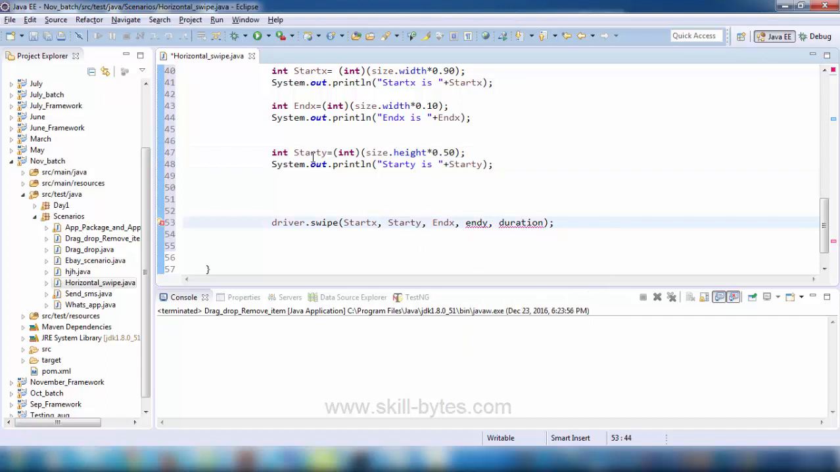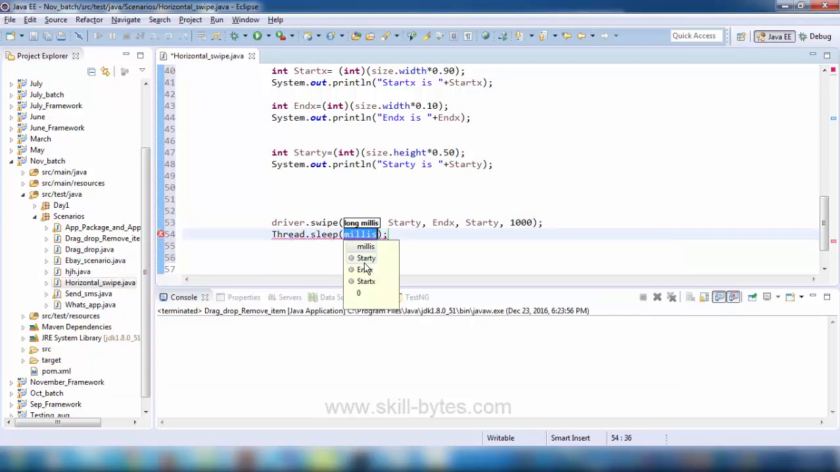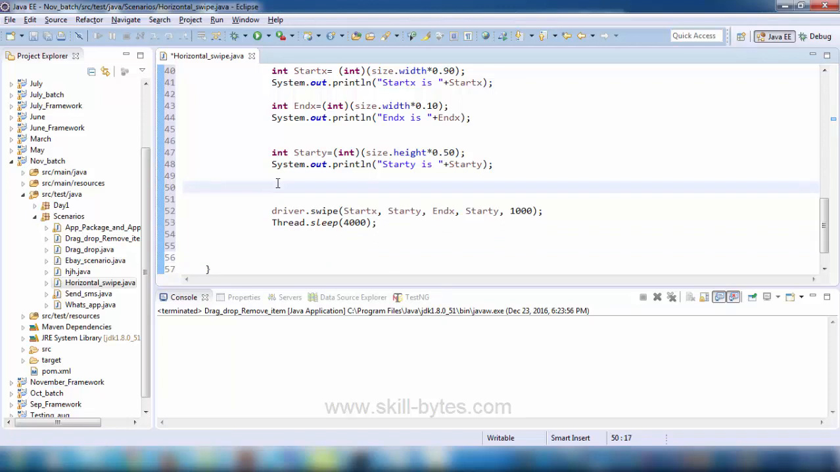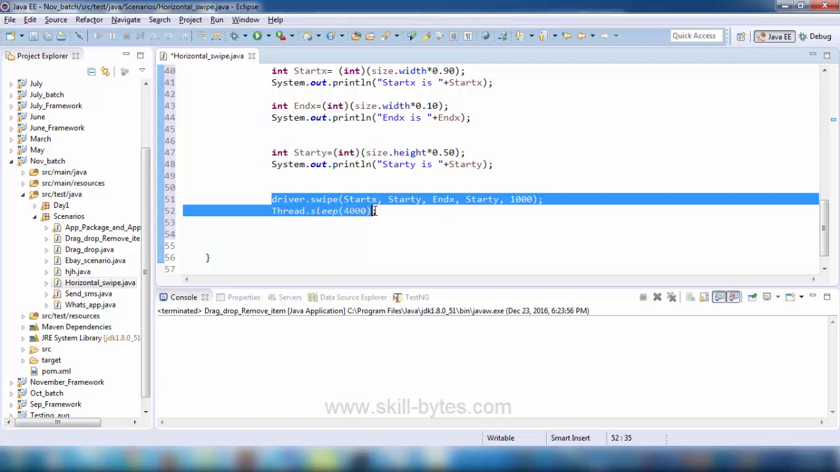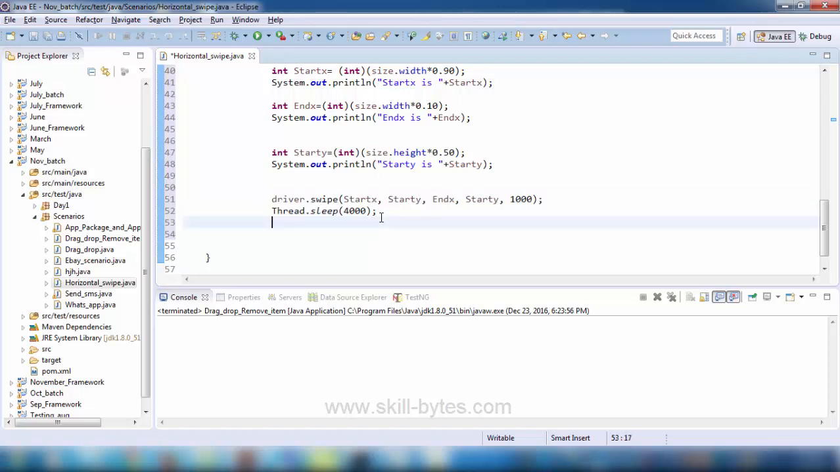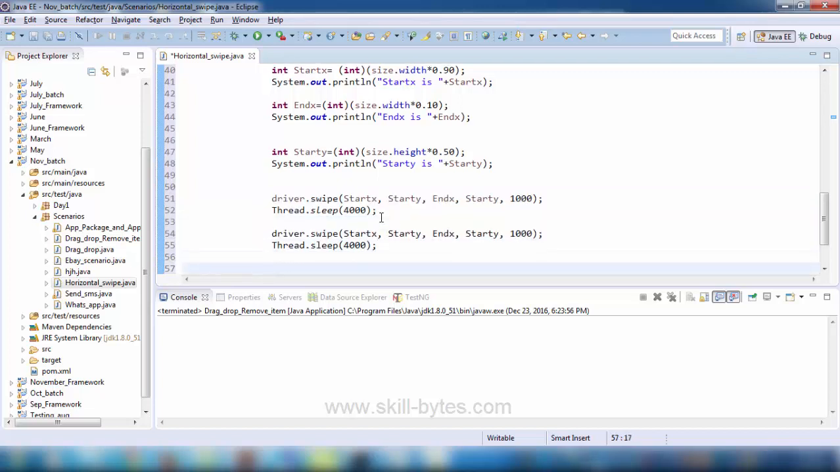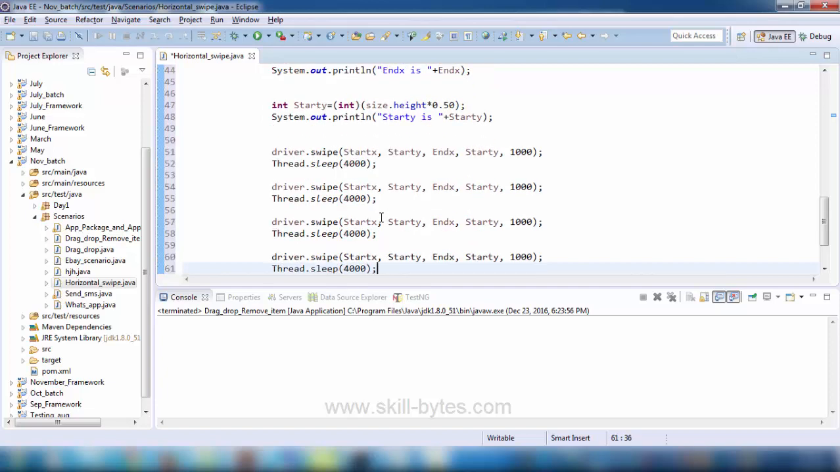What should be the end Y? End Y is also start Y, because it is holding what? 50% of the height. Duration is how much time it will take to swipe. So once it swipes, I want to showcase to you people for 4 seconds that it has indeed swiped. Shall I swipe 4 times? So I'm going to copy paste this code another 3 times. Okay, second swipe, third swipe, fourth swipe.